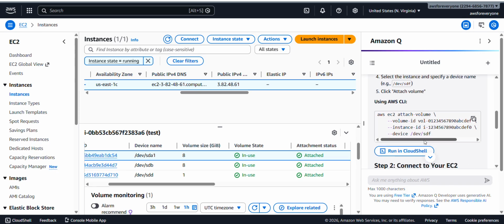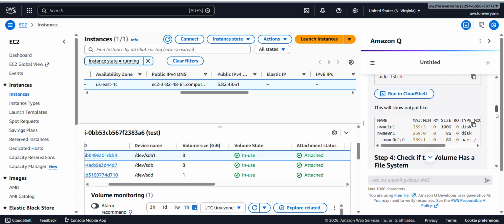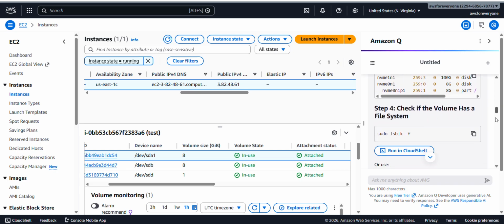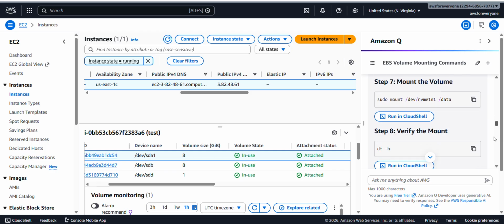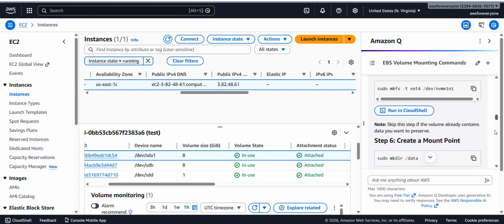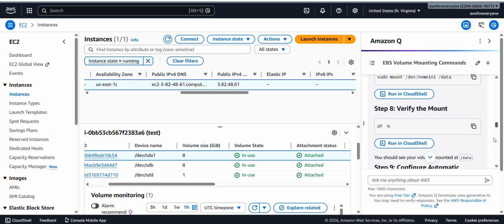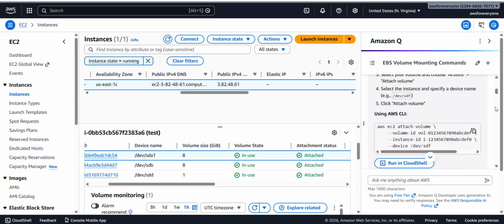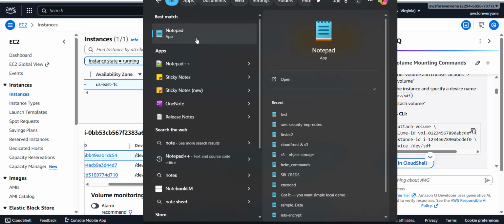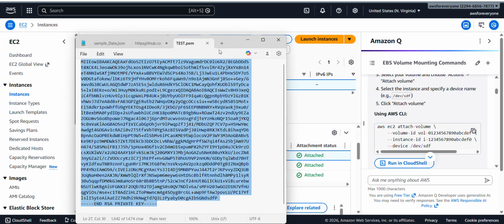If you see, this is the command, the AWS CLI command it is giving. These are the things that you have to do: sudo mount /dev/ something. The best command is the CLI command, right? So we'll use this CLI command and let's copy it to some notepad. What do we have to change? Can we directly run it? No, we should not actually.